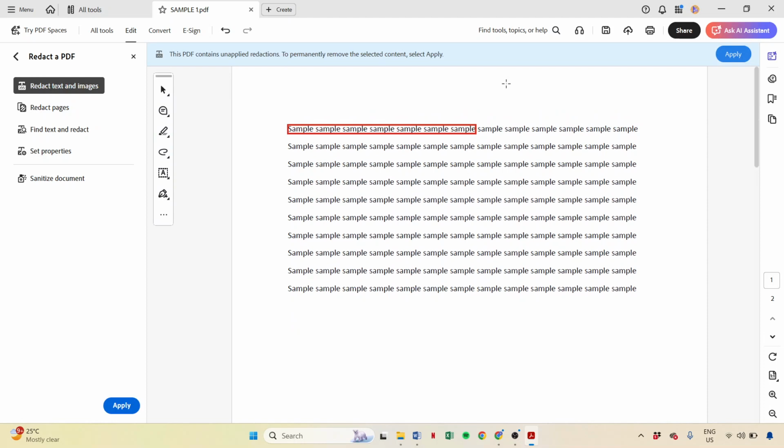It's important to note that at this stage, you'll only see a preview, usually in the form of black or colored markings over your selected areas. These markings indicate your selections, but remember, the information isn't permanently hidden yet.